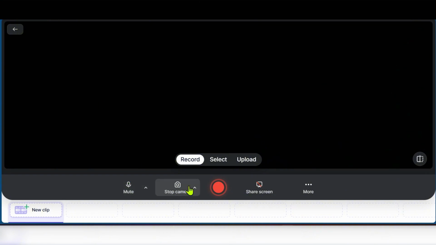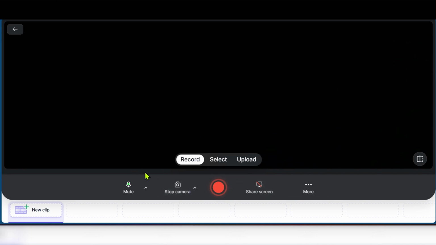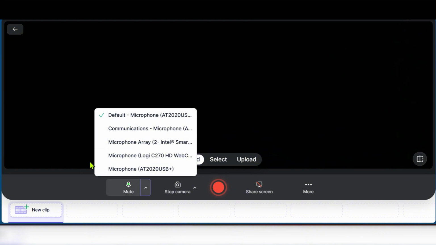We have it blocked. So if this is your case, you'll be seeing yourself on the screen right here. And if you have multiple cameras, you have the drop-down option here. You can choose your Logitech webcam or your wide vision. Basically, these are the cameras ready and available on this computer. And if you have multiple microphones or input devices, you can also choose them from here.